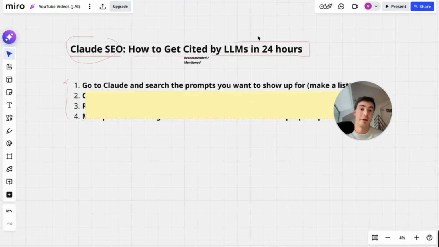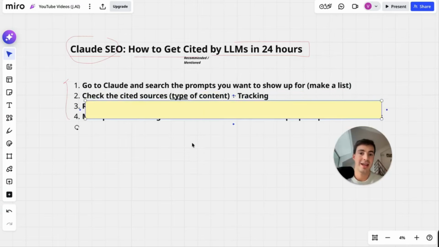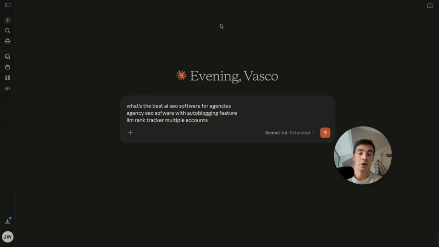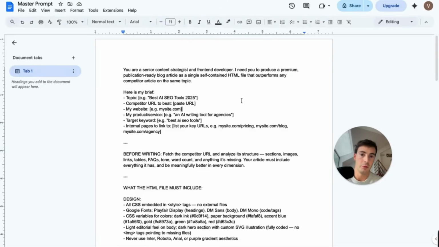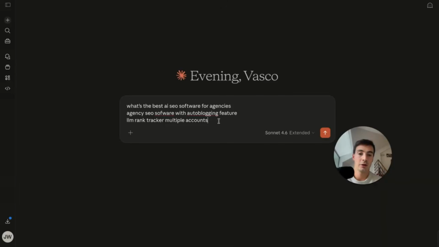Okay. Then after you have the list of prompts you want your brand to be mentioned for, step 2 is, of course, to check the cited sources and the type of content. For example, let's go into Claude again. We'll use Claude again because we'll build out this master prompt. It's going to be very important. But I'm using Claude for research. You can use anything you want: Google's AI Mode, ChatGPT, it doesn't really matter what you use.